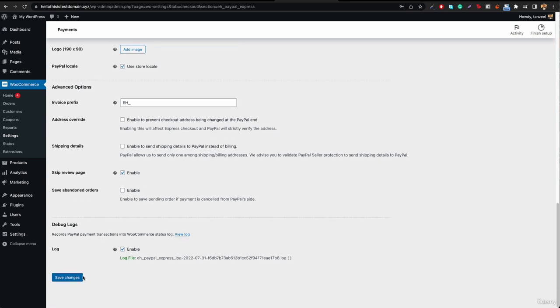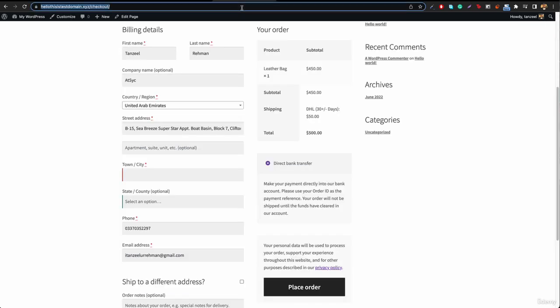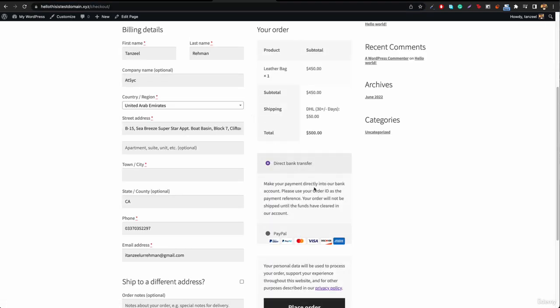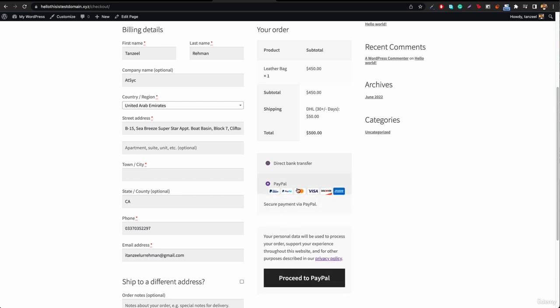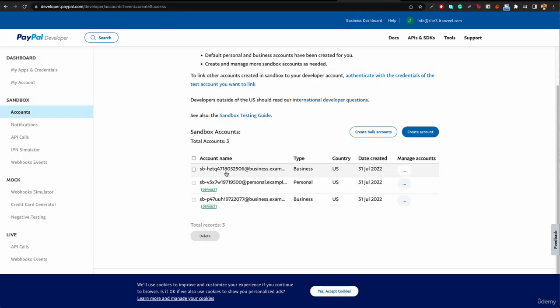Alright, that's it. Once you're done with that, you can just go ahead and click on save changes. And here we go. It says your settings have been saved. Now let's come here to our checkout page and refresh. Alright, and now you can see that we've got PayPal right here, and now we can pay via PayPal. Before paying via PayPal, we have to go into the PayPal developer account.